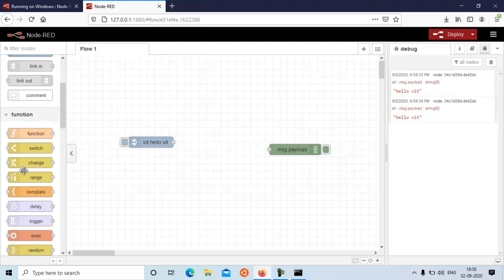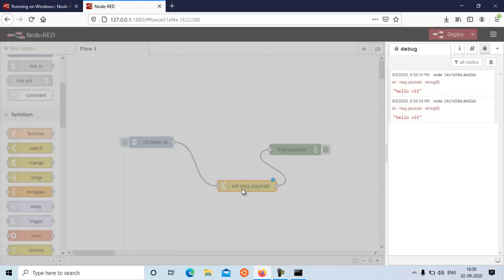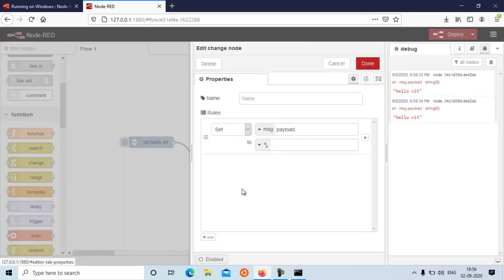So for example, let us take this change node. The change node can change the data actually. So it is controlled like this, and you can deploy. And here, what do you want to do? You can say what you want to change. Anything, for example, if it's a small VAT, I will replace it with capital VAT.